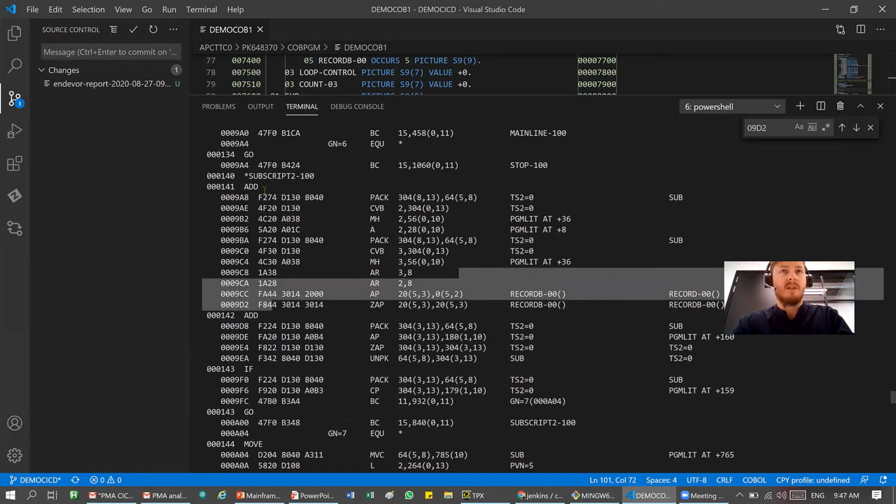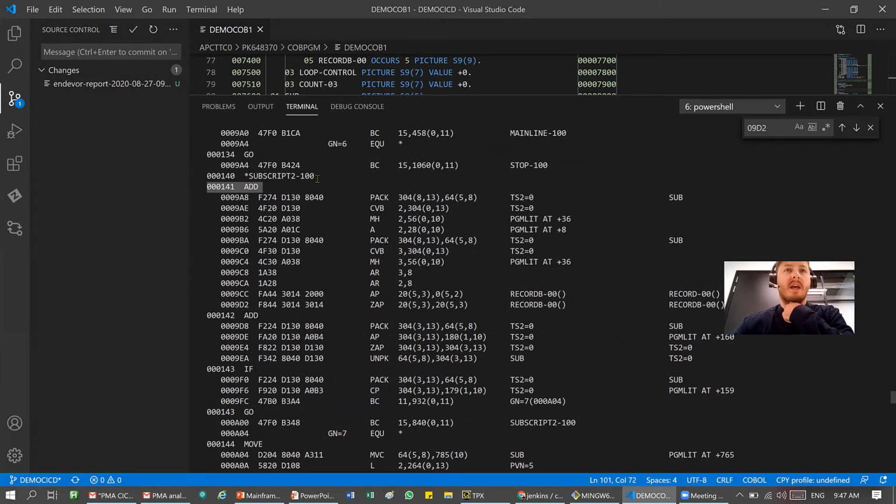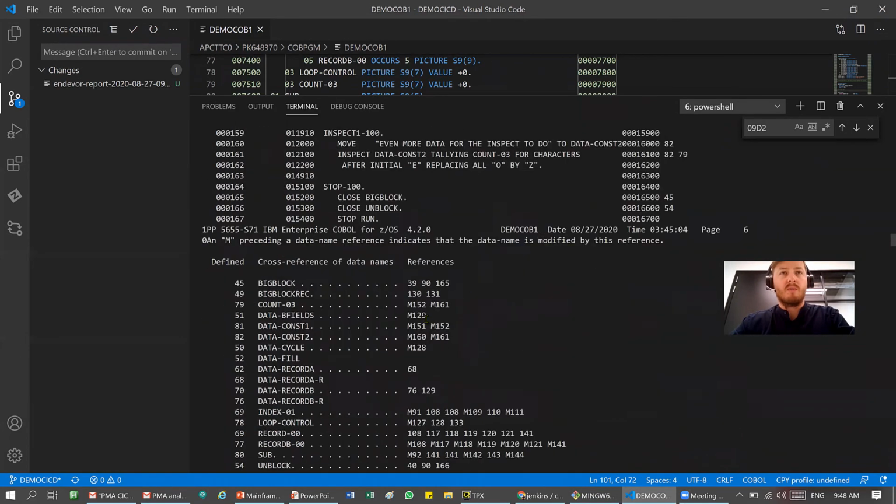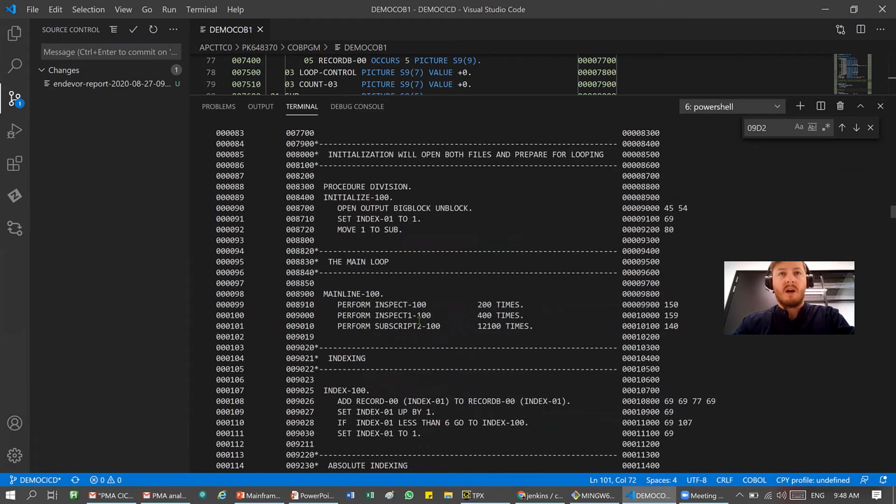So the 9 delta 2 was actually part of the instruction at. It was a zap in this case, but it was at instruction, as I can see, and that instruction was part of the subscript -100 label. So if I scroll up to the actual source code from the listing, I am looking for subscript -2, and this is exactly the perform that I have changed for 12,000 times, which is the main loop. So this is what caused the degradation, and this is basically the demonstration how user can bring up and utilize the value of the performance on commit functionality.